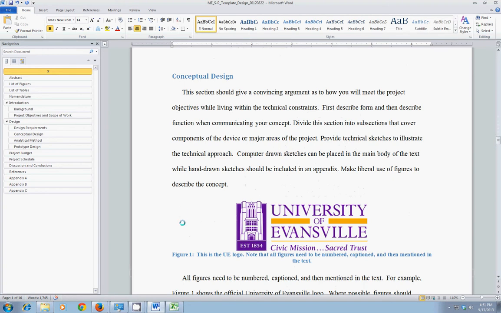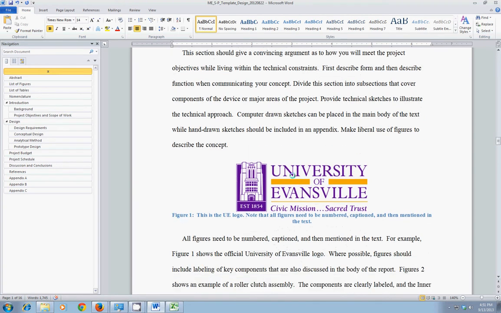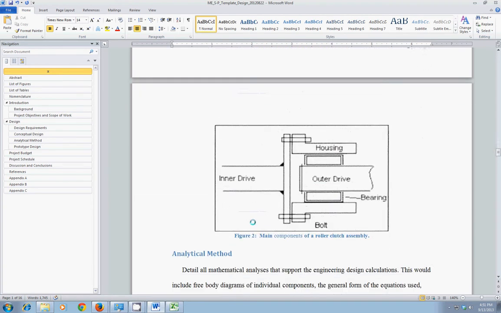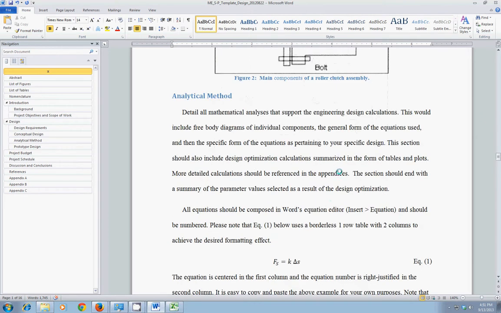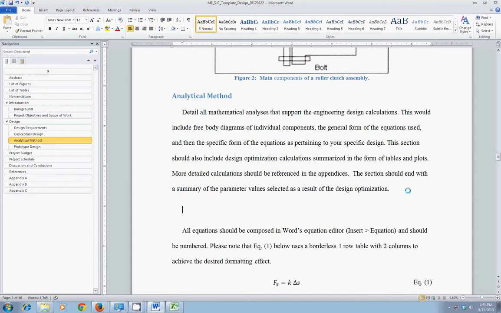I have a couple of examples of figures here. University of Evansville logo, main components of a roller clutch assembly. Let's say I wanted to insert an additional figure. Let's say I want to place it right here.